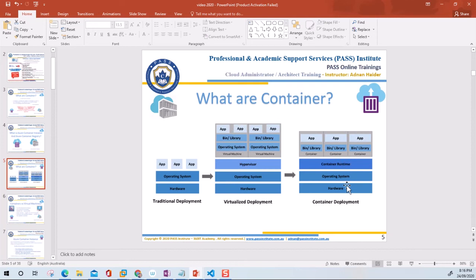Now containers are like a virtual operating system. Here we have hardware, operating system, and instead of a hypervisor there are container runtimes, and on top of the container runtime we can build a container. A container is a very lightweight virtualization where you don't have the overhead of an operating system. So an operating system is not required in containers. With this quick introduction, let's see how we can build containers in the lab.